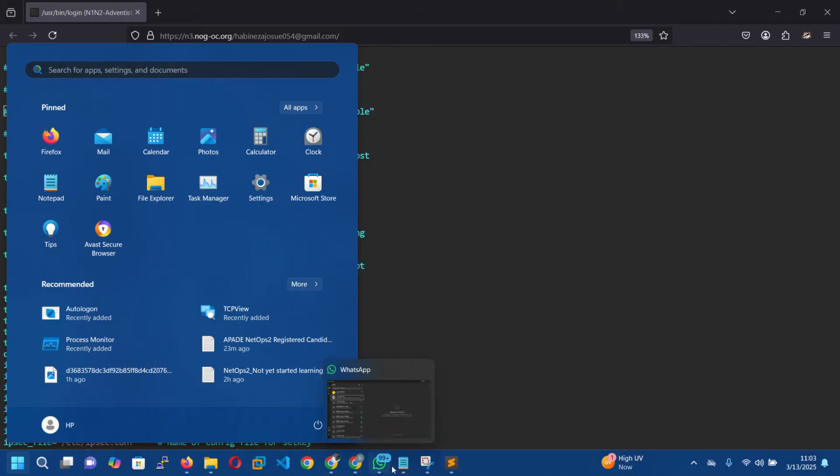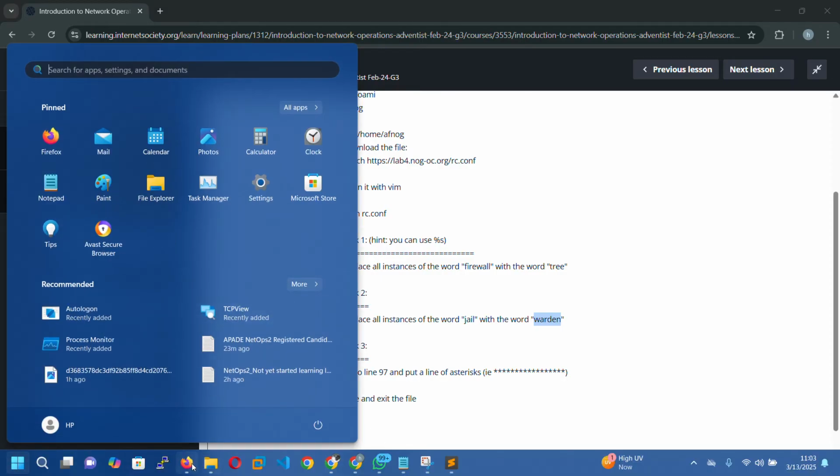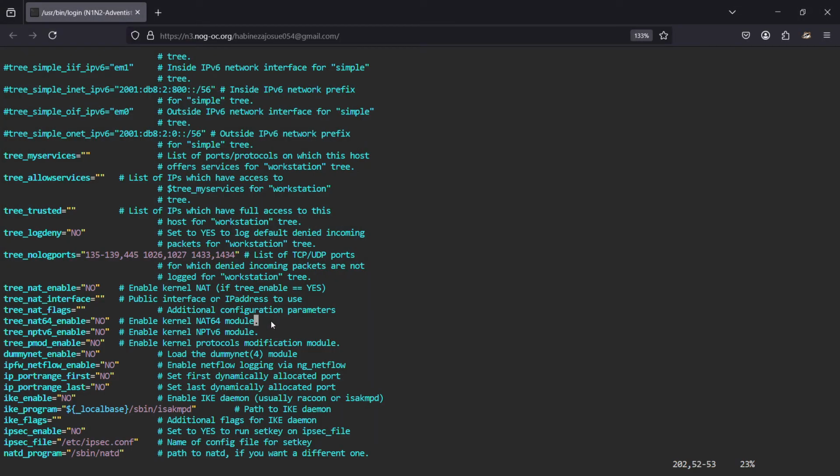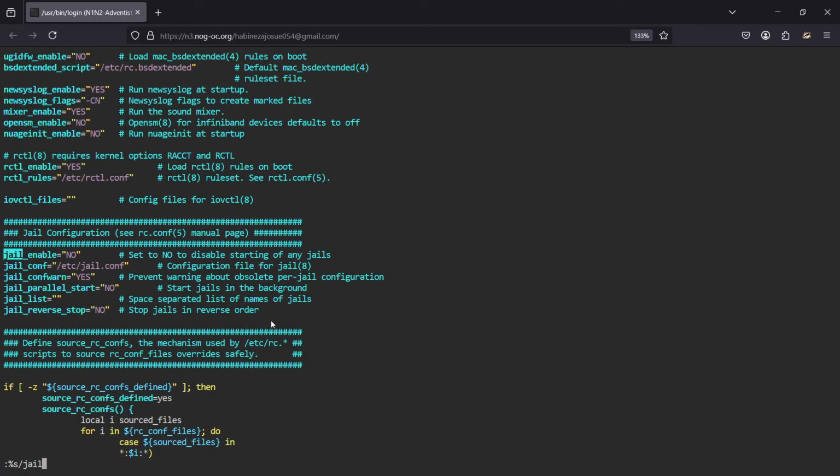Then for task number 2, we are supposed to search for the word jail and replace it with the word warden. The same approach will be used. Again, without touching your mouse or anything, do colon, then percentage again, s slash. We are going to search for the word jail, and then slash again, then warden.